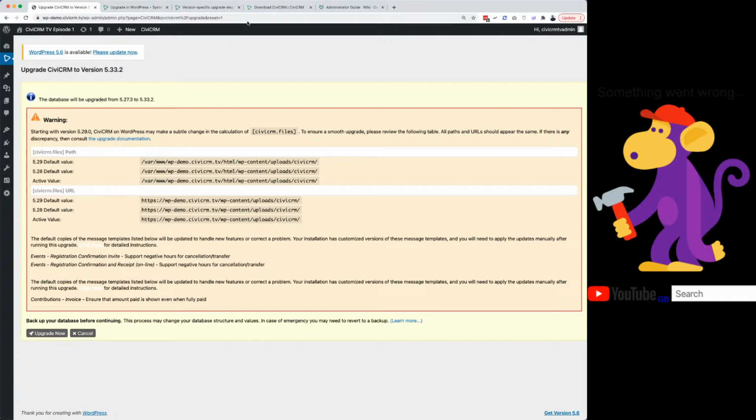So CiviCRM is written by quite technical people, right? Who are absolutely brilliant in what they do. But this is a bit confusing, right? So, what am I supposed to compare to what?